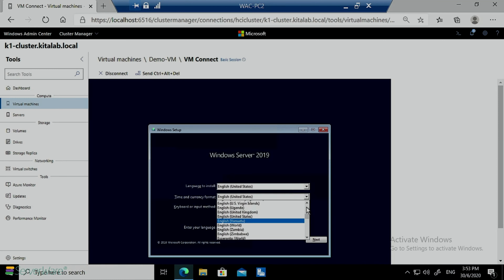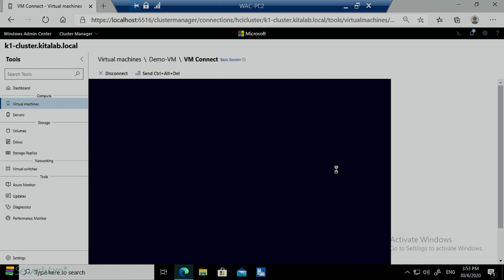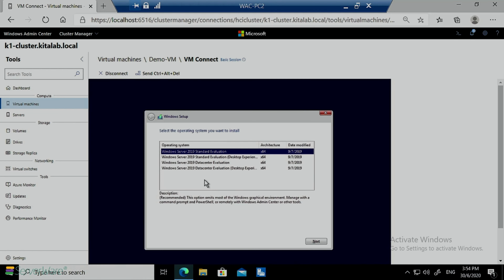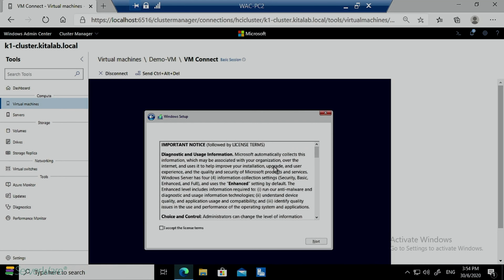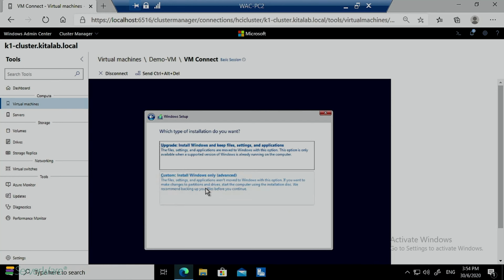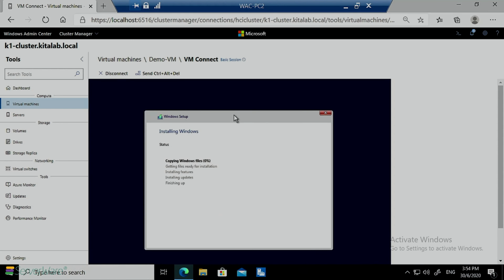From here, we choose our region format. Then we start the installation process from here. So this is how you create a VM from Windows Admin Center. It's just similar to how you install a normal VM in your failover cluster manager. Okay, select the disk, and voila, this is how the installation starts. I'm sure this process is familiar to many of you.